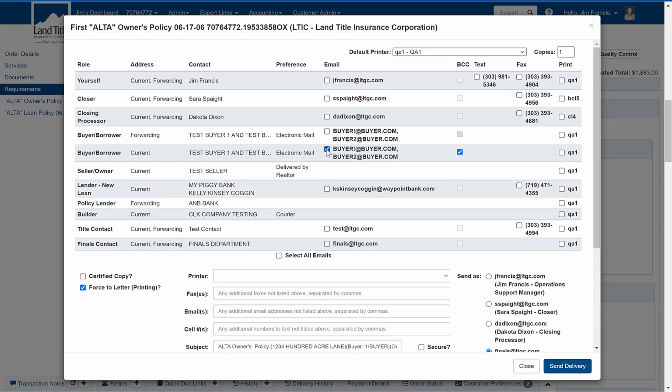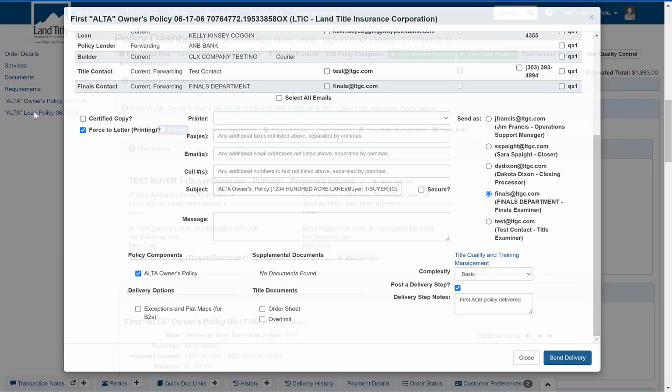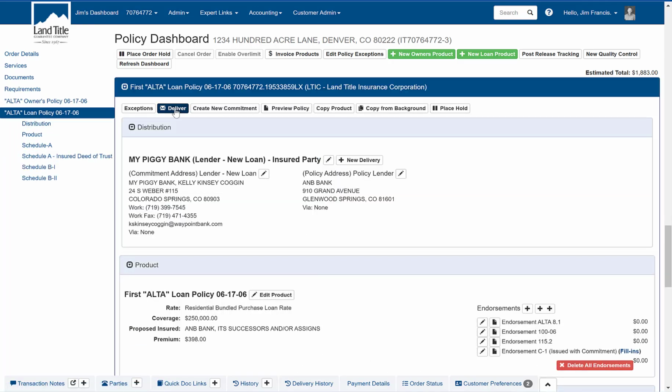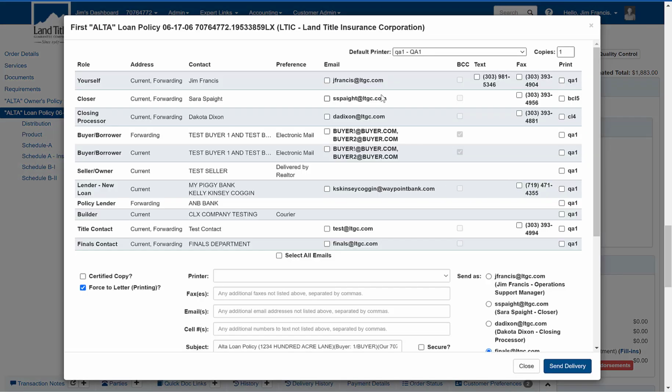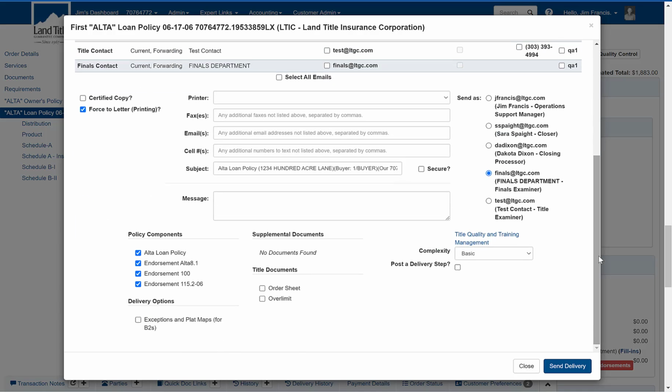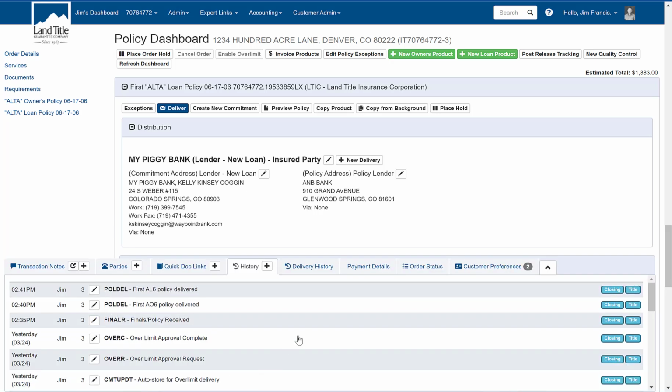And again, I don't want to actually send it there. I'm going to choose mine. This way, when we get down to the tracking steps, we'll be able to see that each was delivered. Now the loan policy. And post a delivery step. Posting a delivery step on delivery also creates the invoice for the policy. And you can see what components are being sent with it. Now down in the history field, we see that the policies have been delivered.